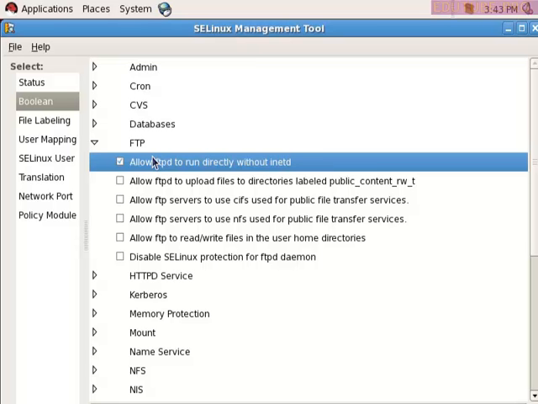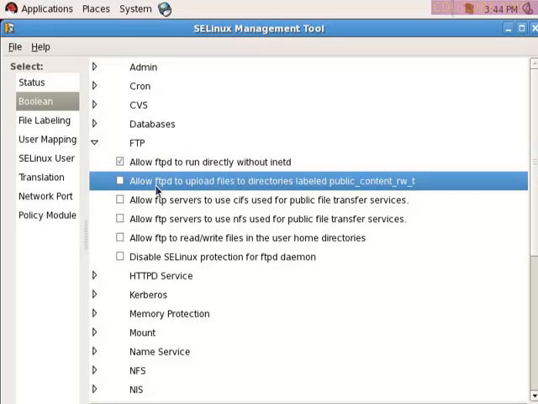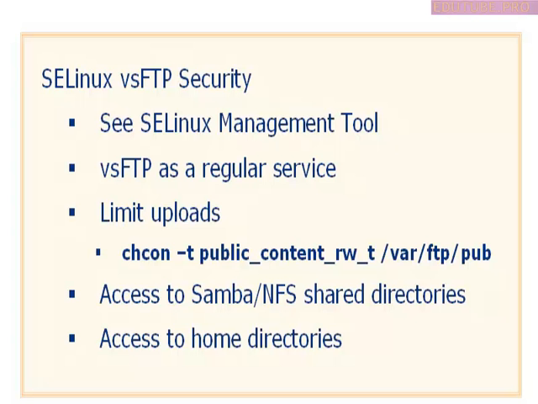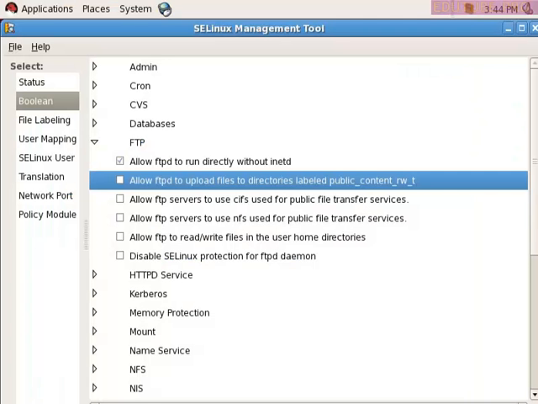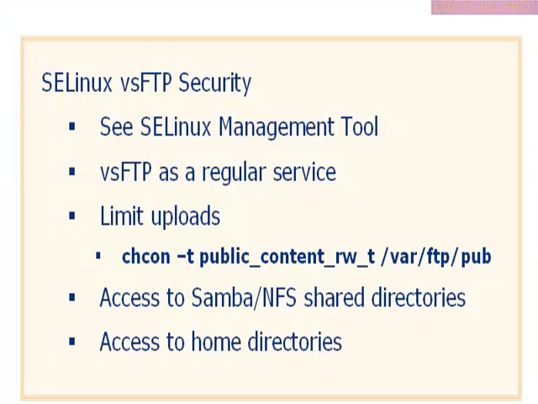The second option helps limit uploads, even if they're enabled in the vsftpd configuration file. Uploads are only allowed to those directories with the noted label. To configure that label on a directory, such as /var/ftp/pub, you want to add the label shown here to that directory. And the t at the end indicates that it's a type label, and with the chcon command, you can add that to the directory of your choice. This particular command adds it to /var/ftp/pub.